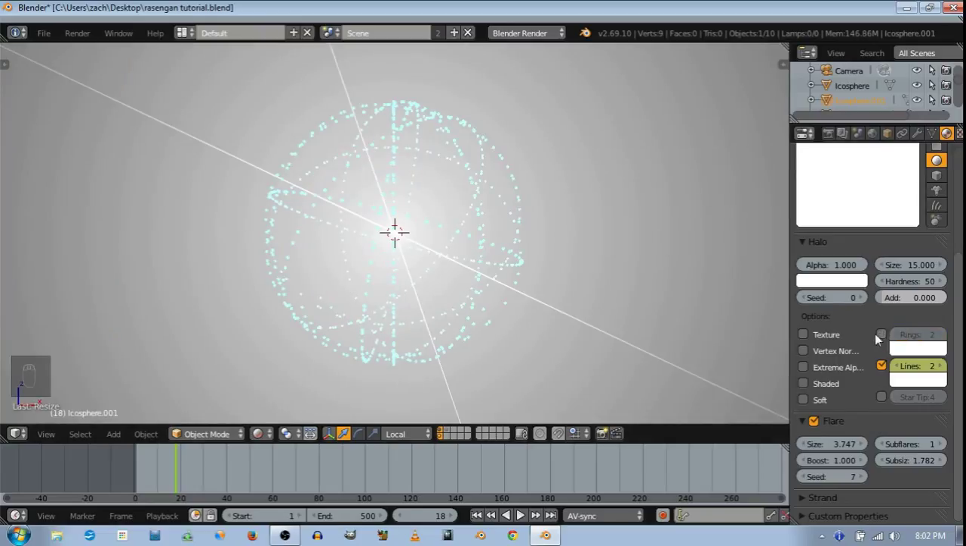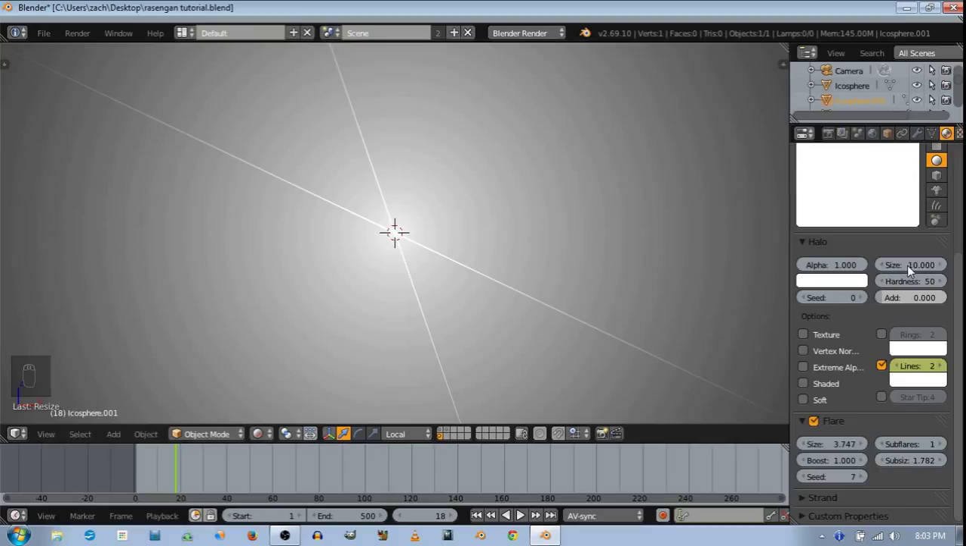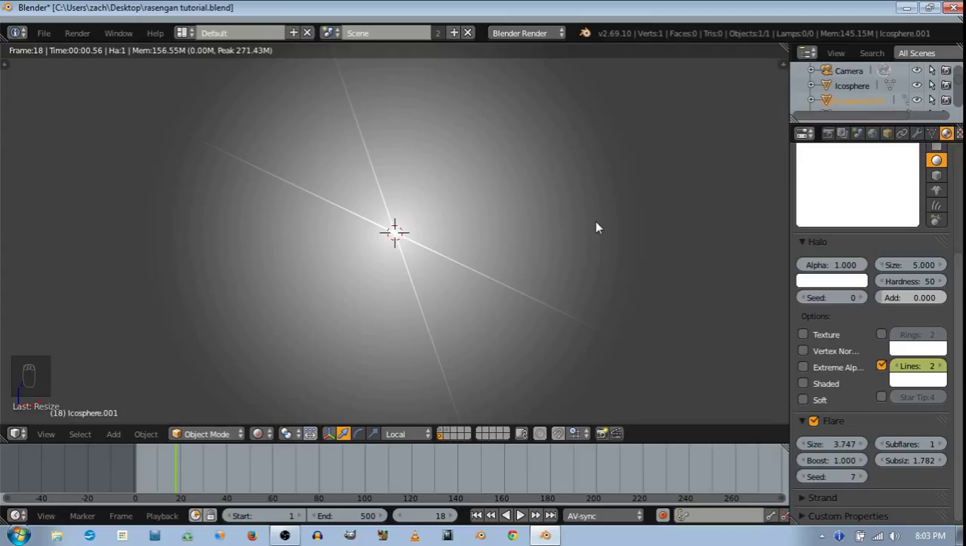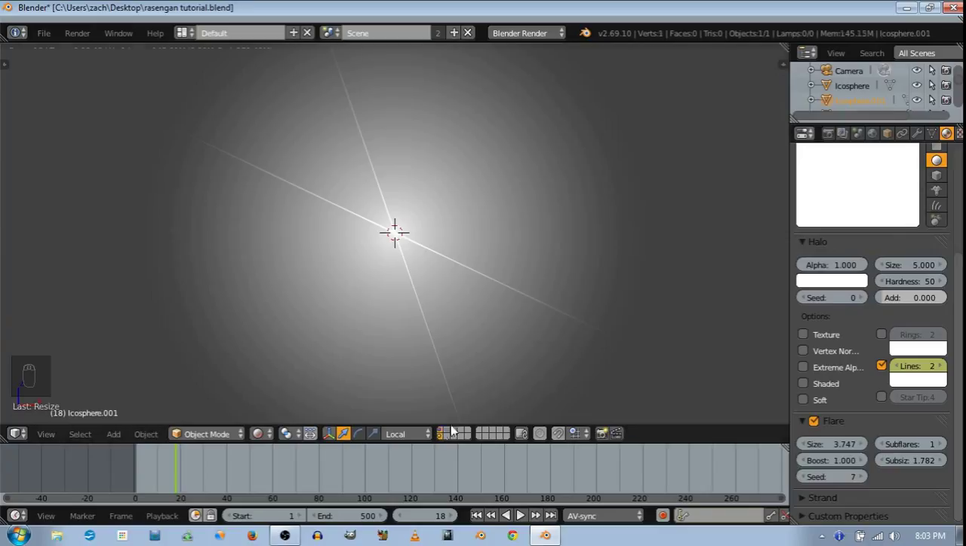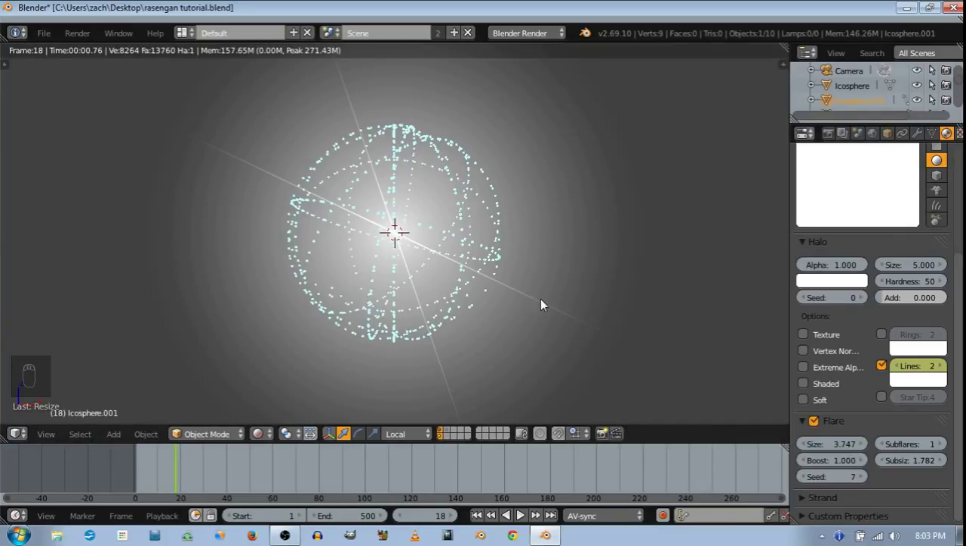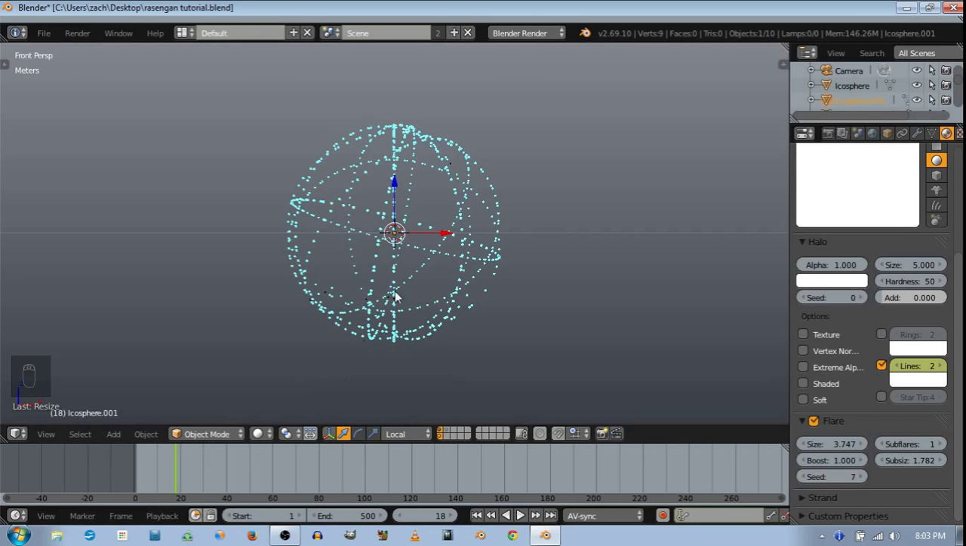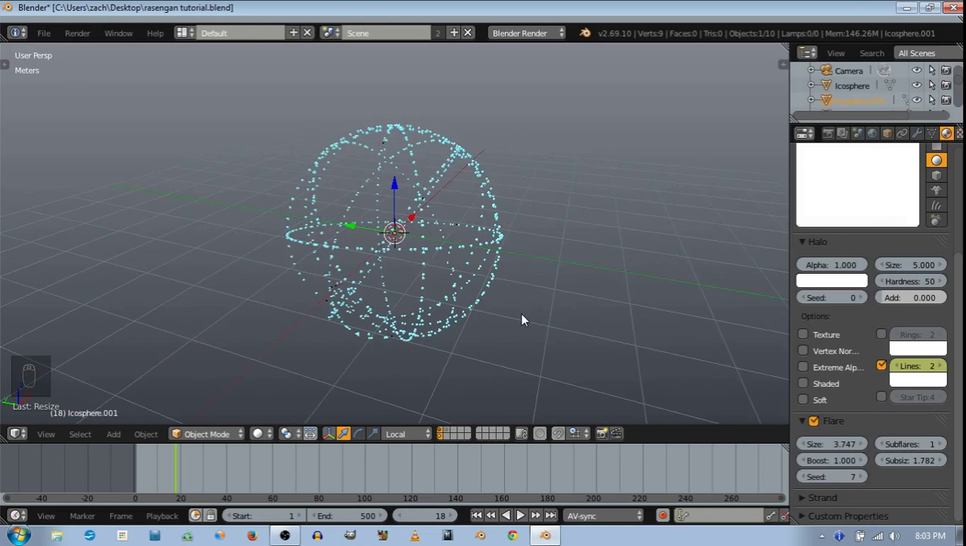This tutorial's running really long. Sorry. 10. Alright. Let's move that down to 5. 5 looks good. Let's look at this for reference. Yeah, 5's about right. Okay, and that is how you make the Rasengan effect in Blender.